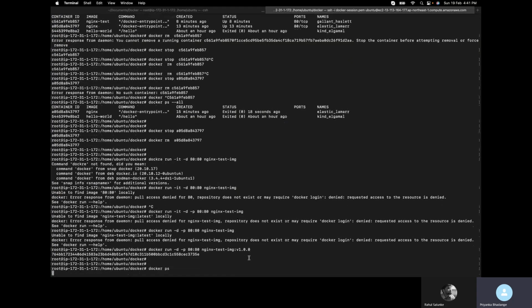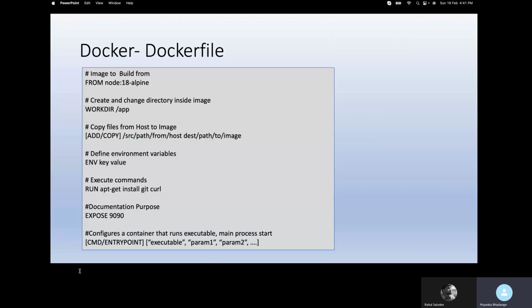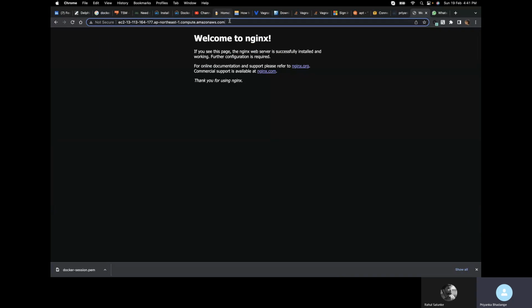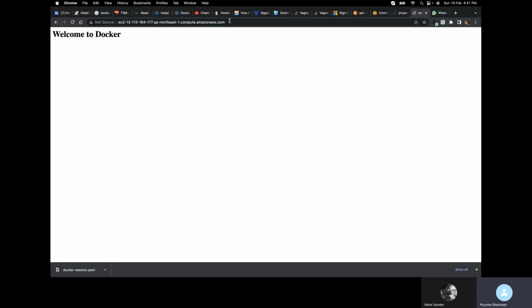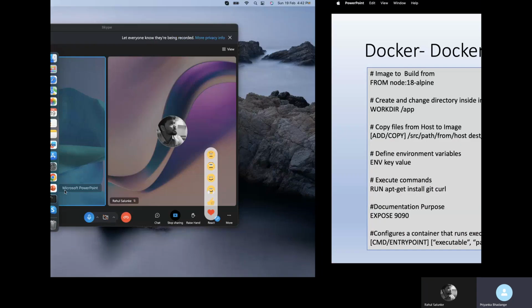If you see the docker ps command, you can see that the container is up. Now if I reload the Nginx page, you can see the changes that I have made, Welcome to Docker, have appeared here. So that's how you can build an image from the Docker file.